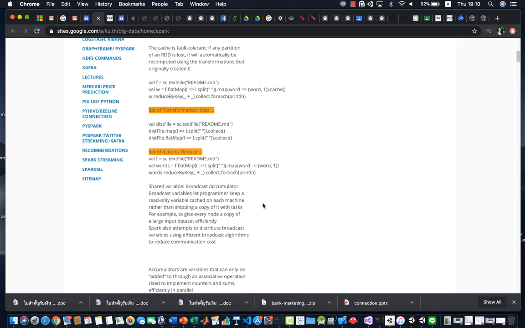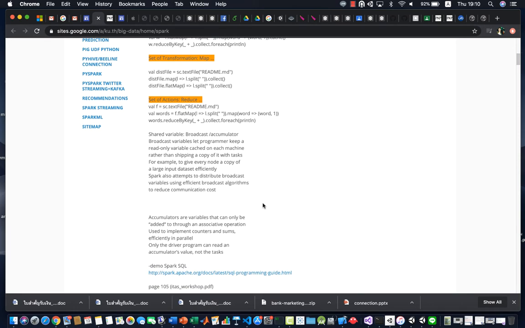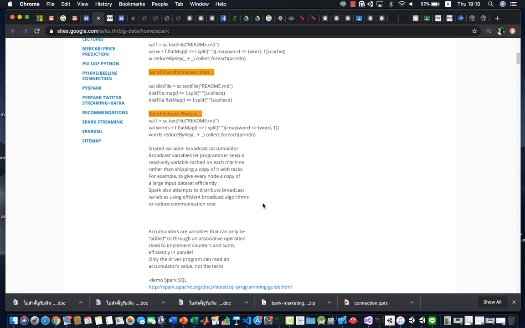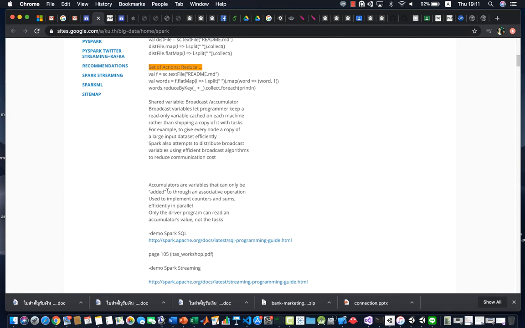We also have some other things, for example, shared variables and broadcast variables. These help with distributing variables among many threads or many nodes. And there are special kinds of variables, for example, accumulators.